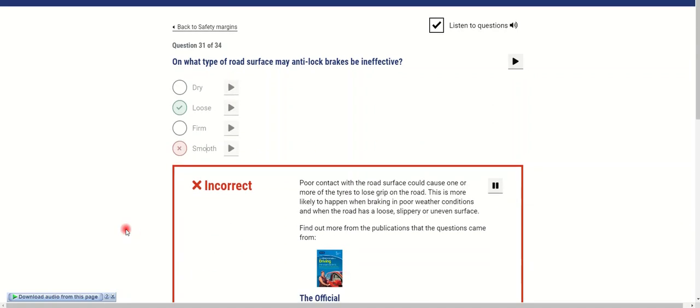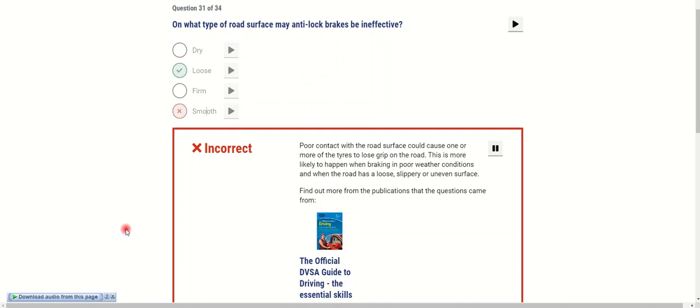Poor contact with the road surface could cause one or more of the tires to lose grip on the road. This is more likely to happen when braking in poor weather conditions and when the road has a loose, slippery or uneven surface.